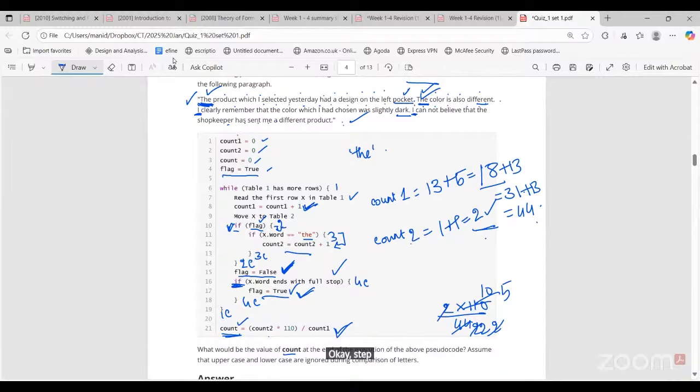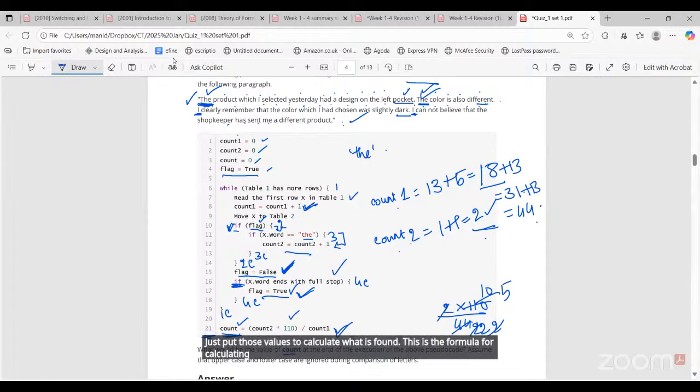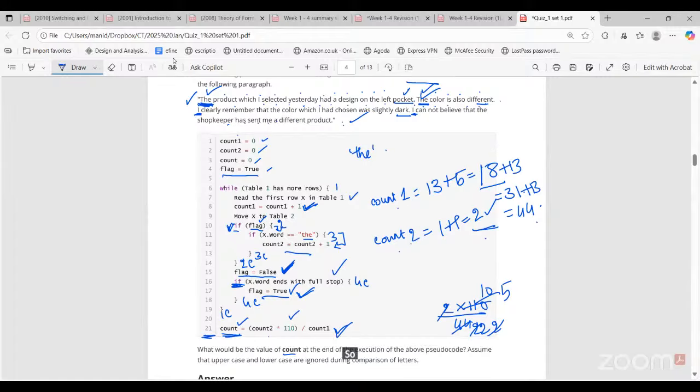Madam, please explain step number 21 again. Step 21 is the easiest step. You have come out of the while loop, right? In line 19, the while loop ends. So at this point, you have count 1 and count 2 values with you. You just put those values in to calculate what is count. This is the formula for calculating count. So count 2 into 110 by count 1. That's the calculation I did here. Okay, this is the count value that has been asked by the question.